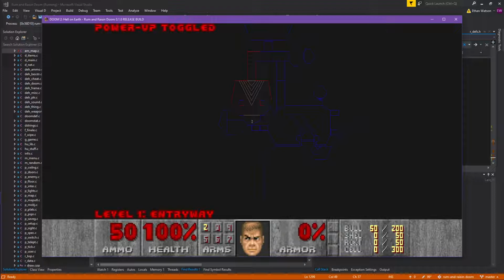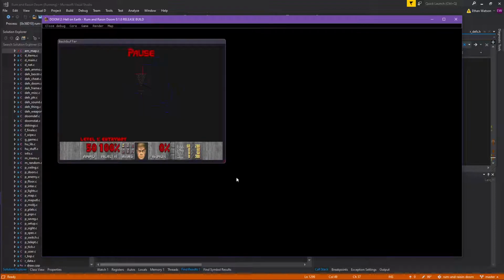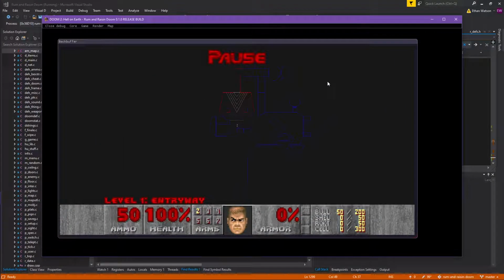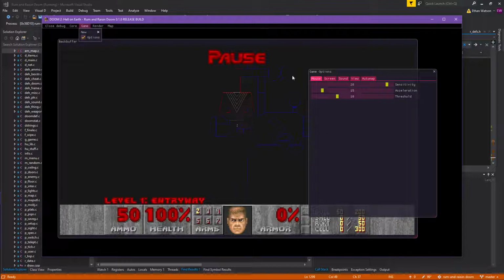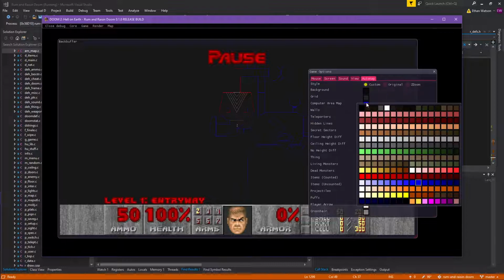Oh, that's right. I set a weird color for my area. Let's change that on the view. Set that to something brighter. Yeah, that's better. All right, that's cool.